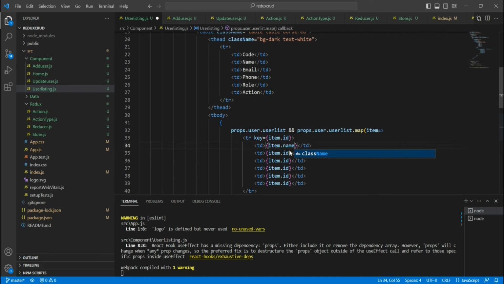So the second column is name, and the third one is email, and the fourth one is phone. So the next one is role, and the final one is the action. So here we can have two buttons.